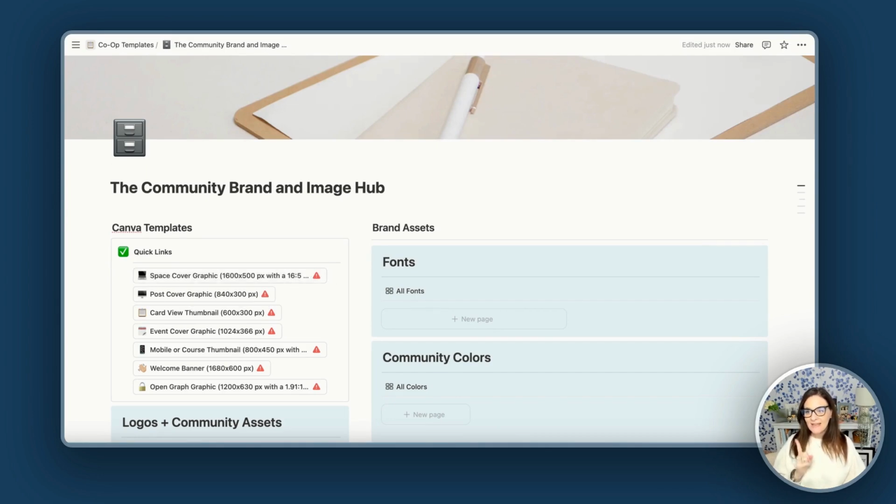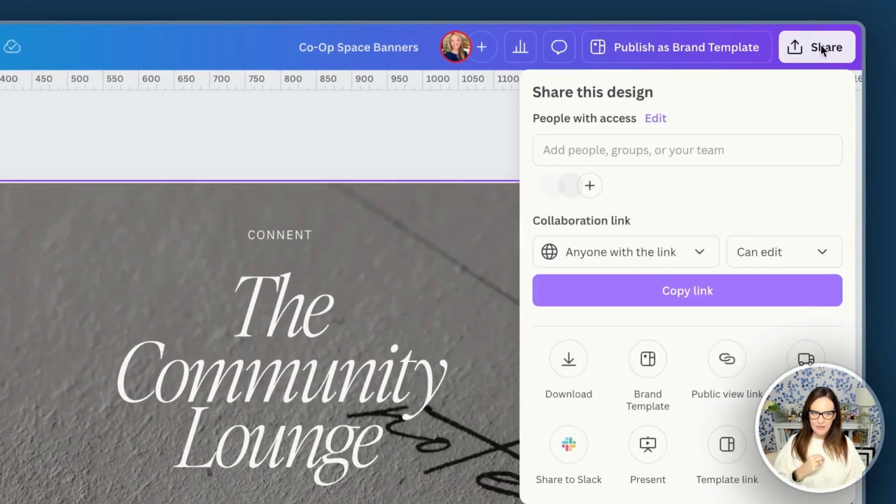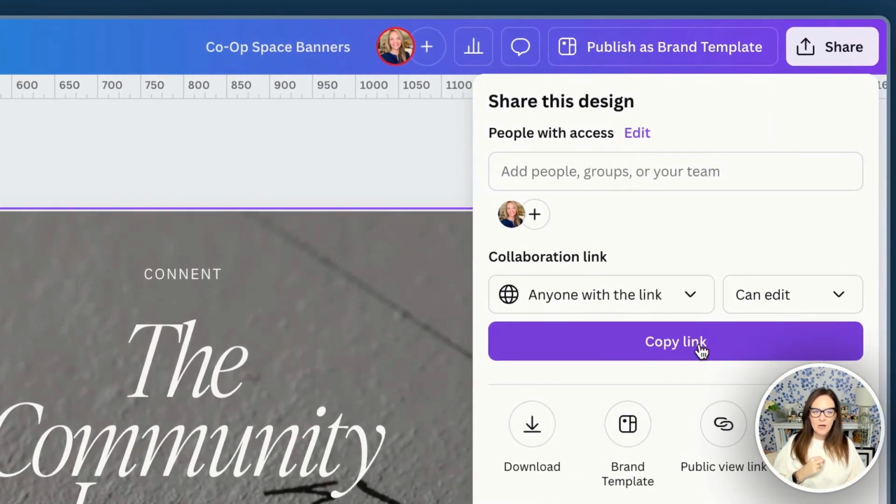First, we're going to start inside your Canva account. You're going to choose Share, and then you're going to choose Copy Link.